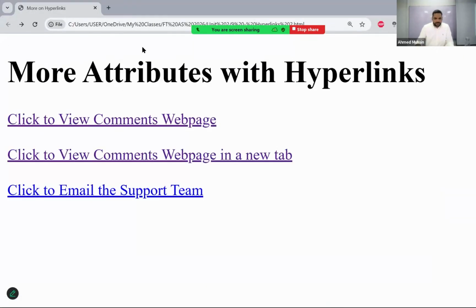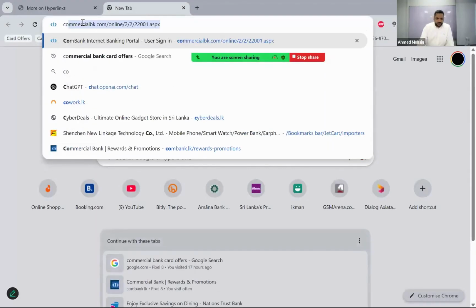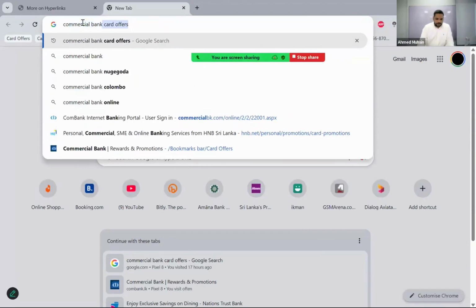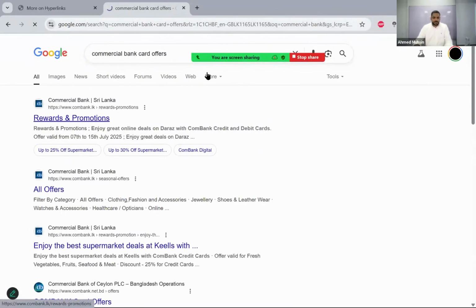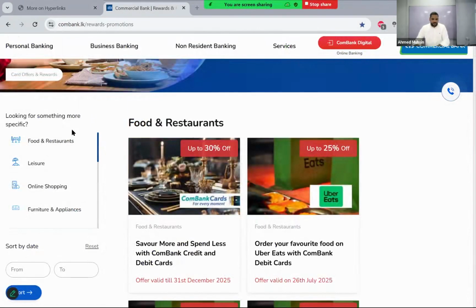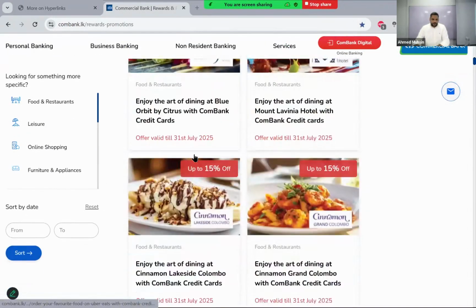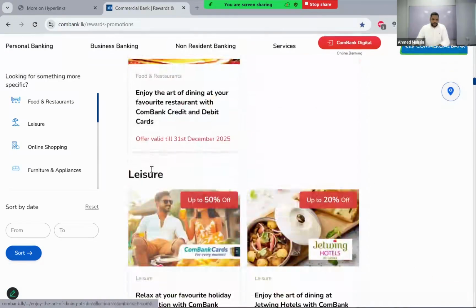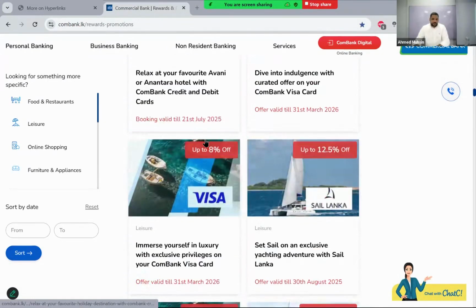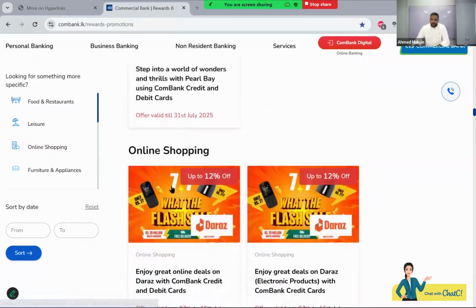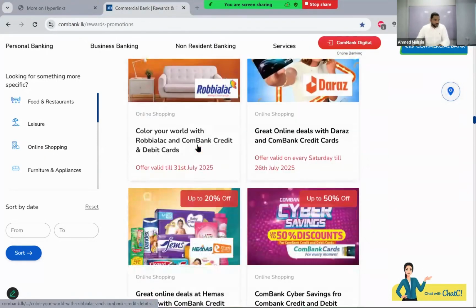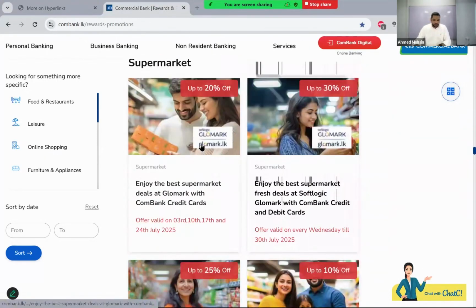Guys, look at this, how Commercial Bank have done their website. Guys, girls, look here. Here you can see Commercial Bank, all their offers are over here. Different categories they have: food and restaurant, then leisure promotions, then online shopping promotions. You can keep scrolling, and different categories will keep coming up.